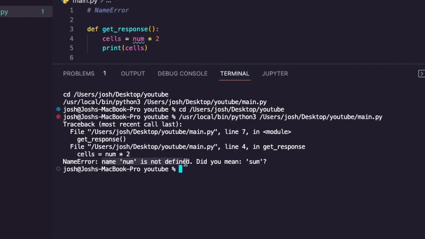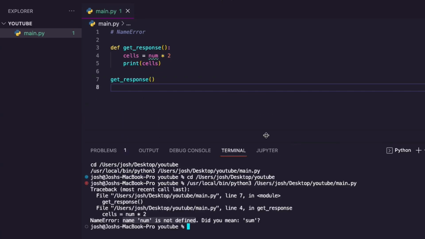Name error. Name num is not defined. Defined means you didn't create this anywhere. So you either need to change it or you need to create it. Let's create it. So all we really have to do is I'm going to bring that down.